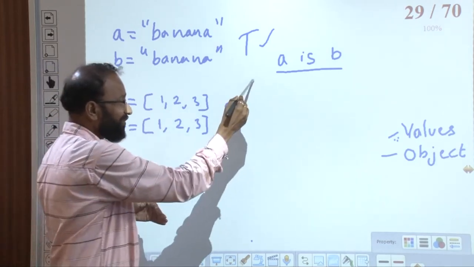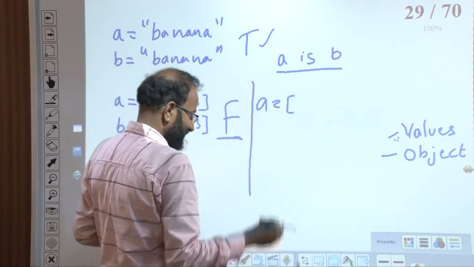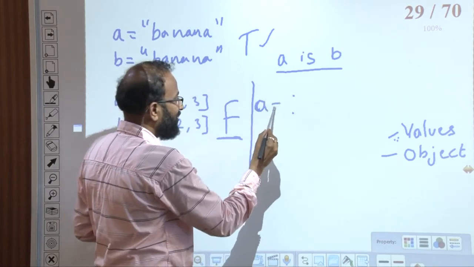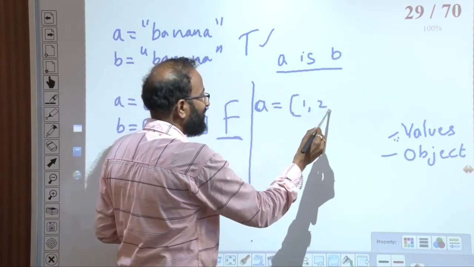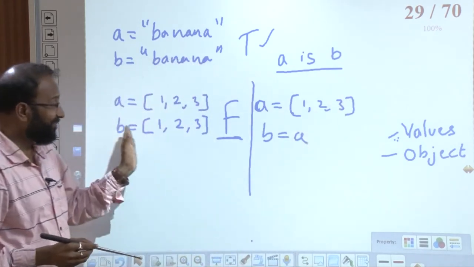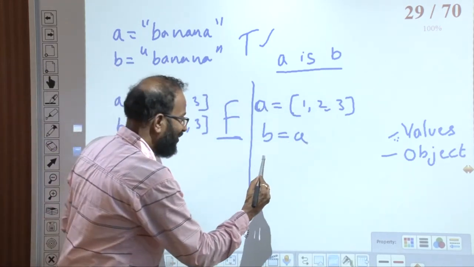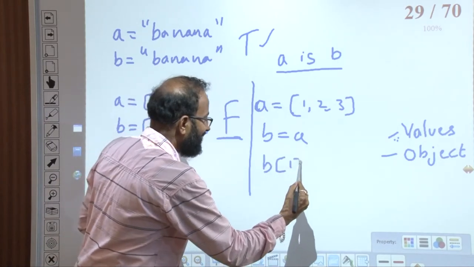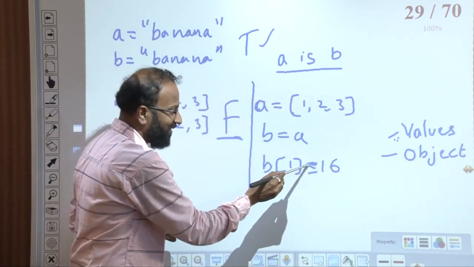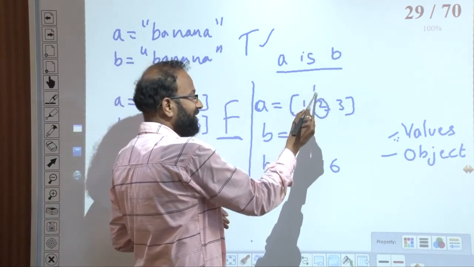Now, what if I do some small modification? A equal to values 1 comma 2 comma 3, then I write B equal to A. So we are not creating a new existence. I write B equal to A, and then I modify it like B of 1 equal to 16. So I modified B of 1 equal to 16. According to me, I am making this as 16.